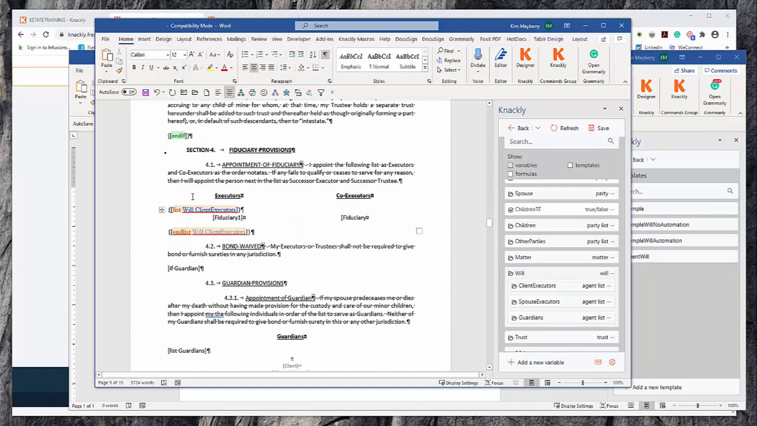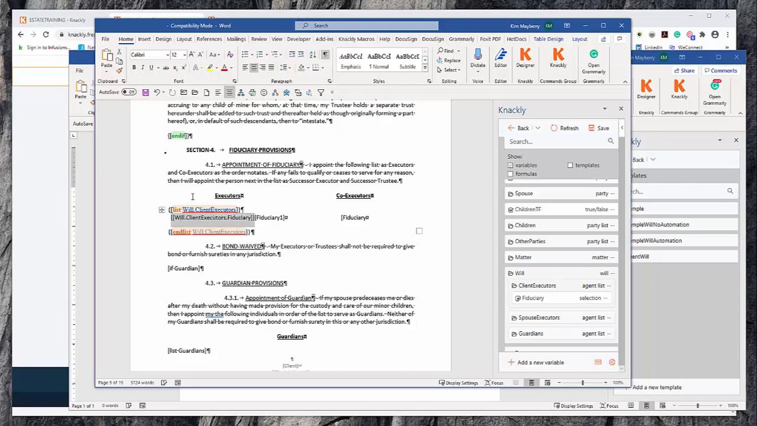So in the fiduciary, I'm actually doing a drop-down box. So this acts a little bit different, and it's an agent list. So I will go ahead and double click on fiduciary. You'll see it gave me a little bit more than I wanted. So client executors, but I already have will and client executors up here, so I can actually shorten this. And then I just need to add something. So fiduciary gives me a variable, and then it says who it is, and then I'll put full name.